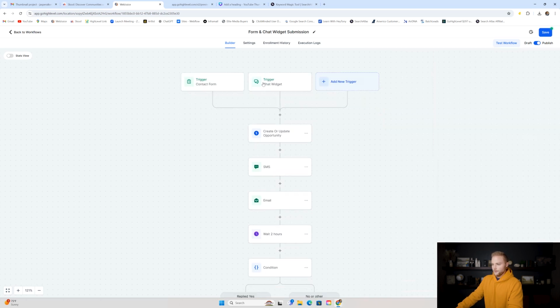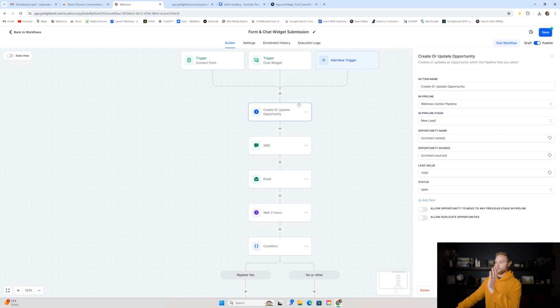So either way, it'll trigger, and it'll put them into our new lead stage, which is the first stage of our pipeline. So it'll automatically put them there in that proper stage. And then this one would be open because they still haven't become a customer of ours yet. They just filled out a form or a chat widget to ask us a question. So they would be open status. They haven't been closed yet, haven't booked an appointment yet.